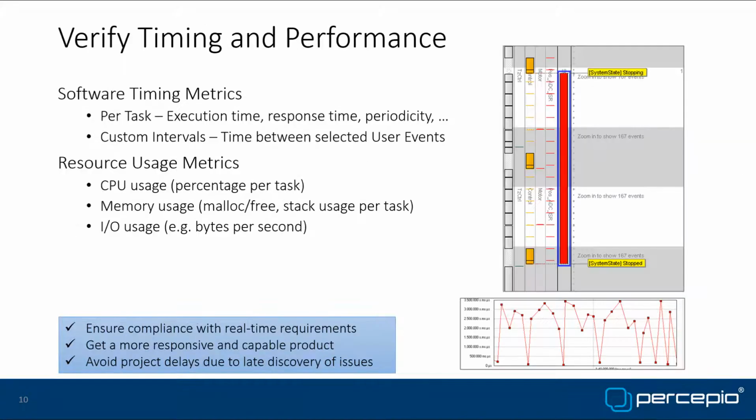Last but not least, Visual Trace Diagnostics can be used to measure software timing and resource usage. This way, you can verify real-time requirements and keep track of the software performance and resource usage throughout the development project. Tracealizer provides timing metrics on task instance level, where you get a data point for each execution, each job of a task, such as task execution times, task response time, periodicity, etc.